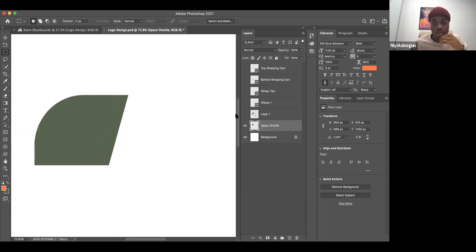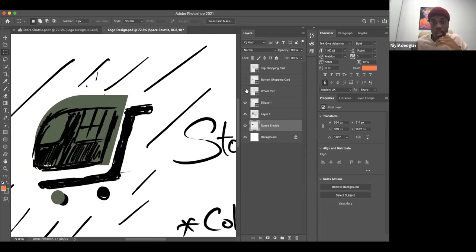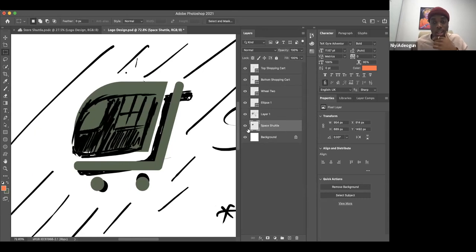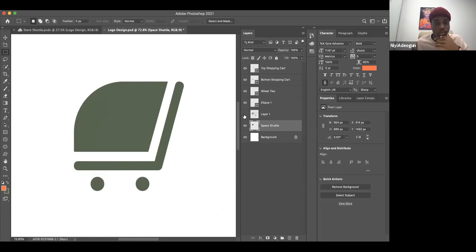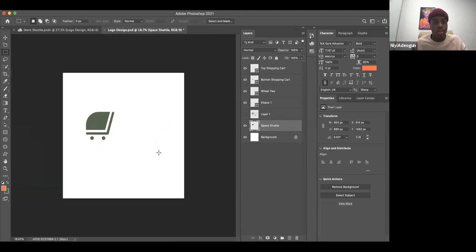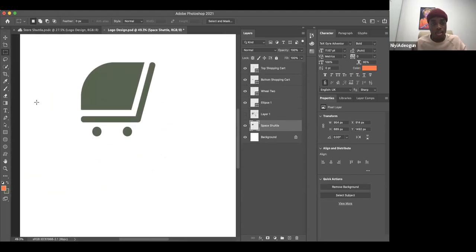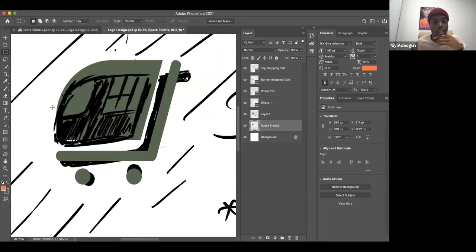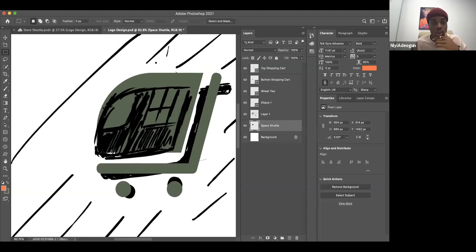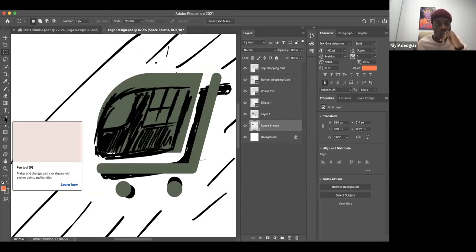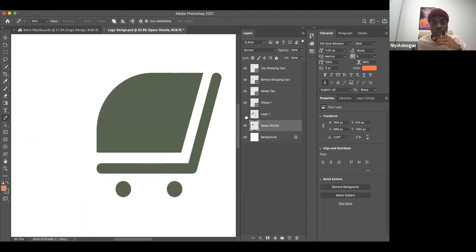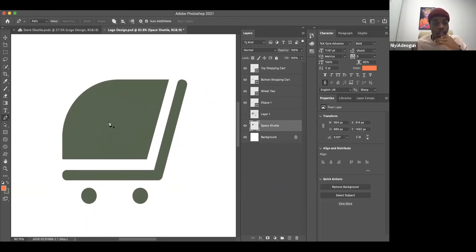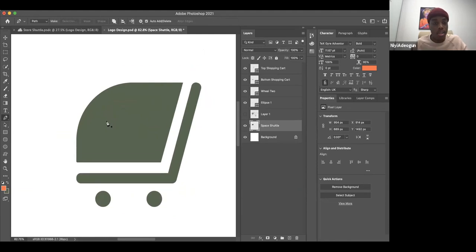Back to the logo. So I'm just gonna unhide all the layers again. So yeah, we have a decent shopping cart logo, right? I like this, looks cool. So with this now, the next thing is to create the windows, right? For this, I'm gonna use the pen tool again. I don't think we need this layer anymore, so I'm gonna hide that.